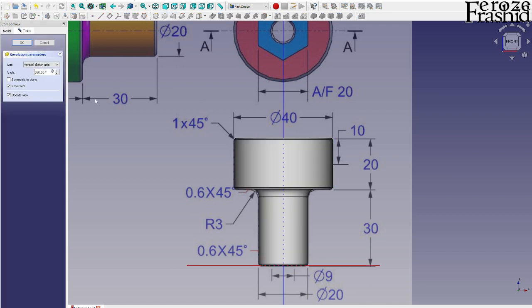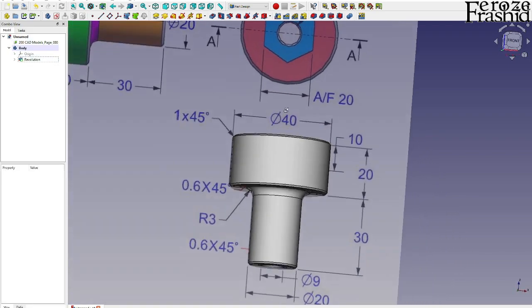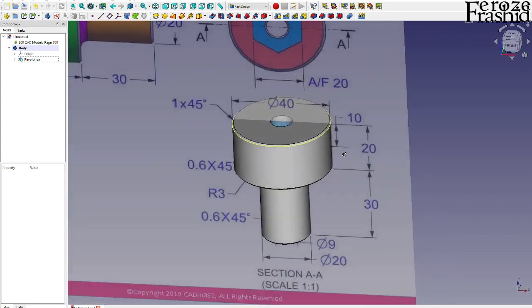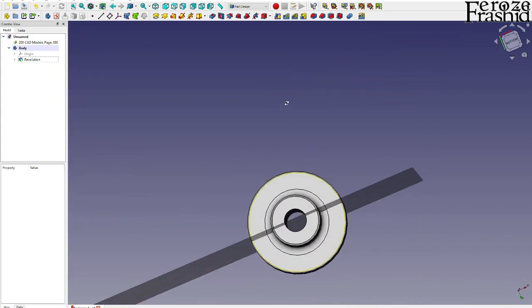And vertical axis looks good. And 360 there. So we got our revolution, and this is the outer shell that I was looking for.